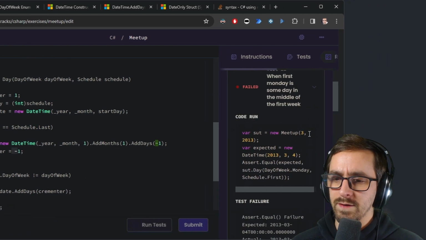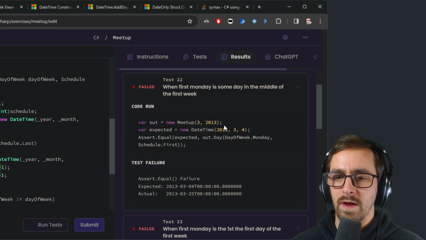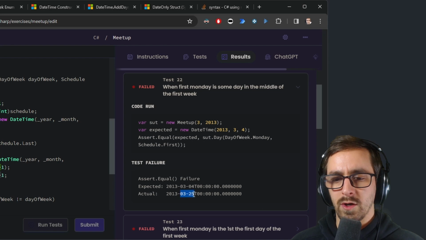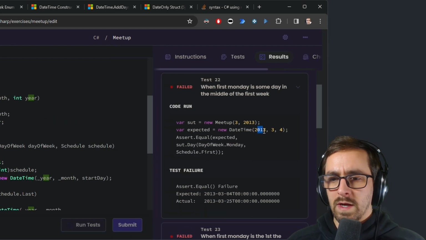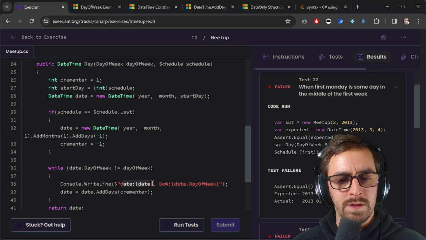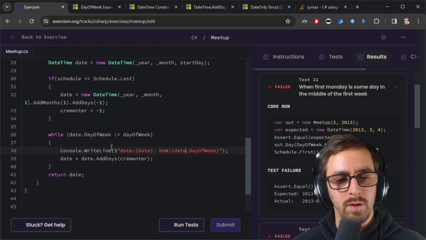It didn't work. Okay, let's just look at our test cases that have failed, and we'll figure this out. When the first Monday is some day in the middle of the first week, we gave it March 25th. It was expecting to get March 4th, console.writeLine, so it should put date in and day of the week. So date.day of the week as we loop over this.